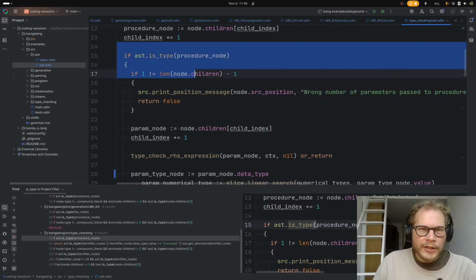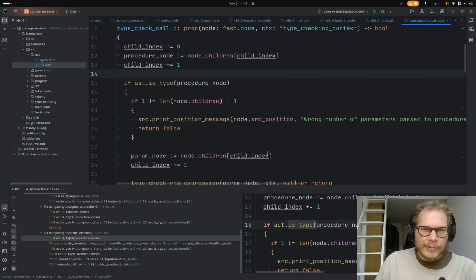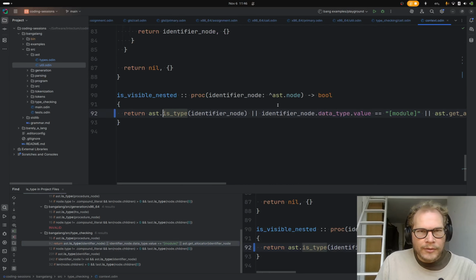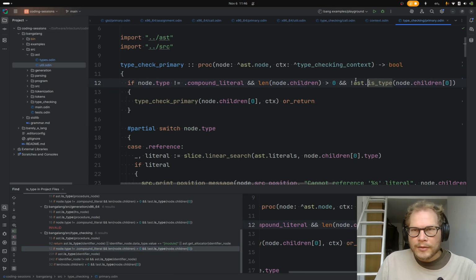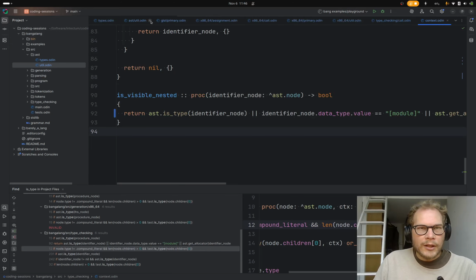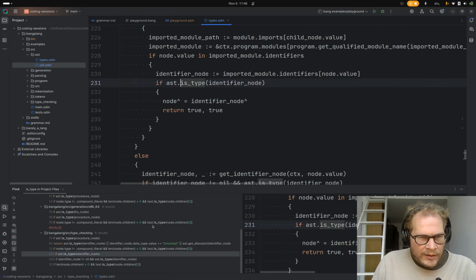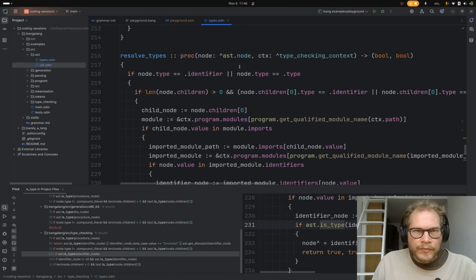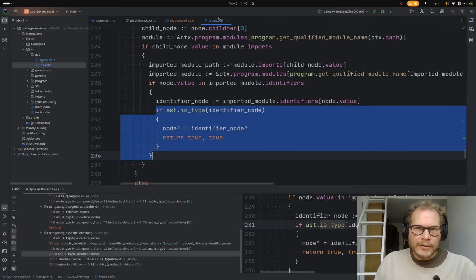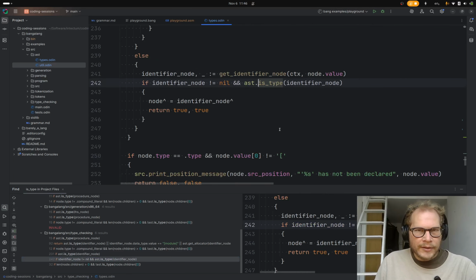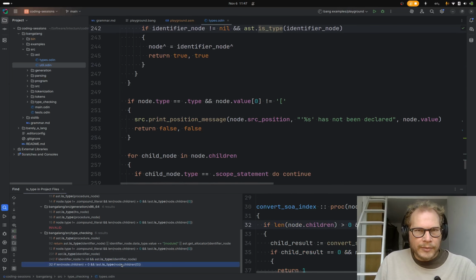Type checker call, so we're checking if it's a type, so that means it's a conversion. That's good. Types are visible in nested scopes, yes. This is that same condition we saw before. I've just been opening so many files and not closing them. This is where we resolve types, so this is necessary. This is also resolve types.